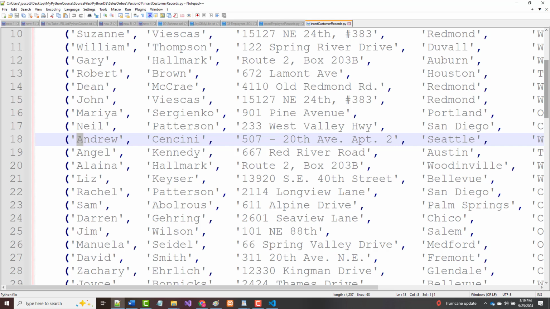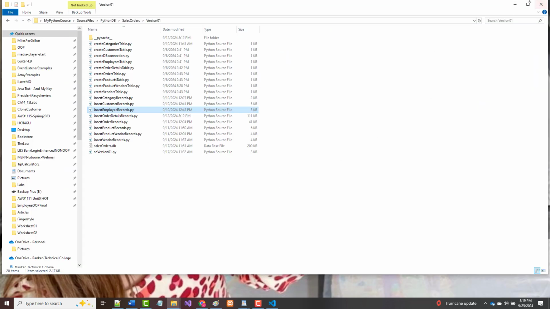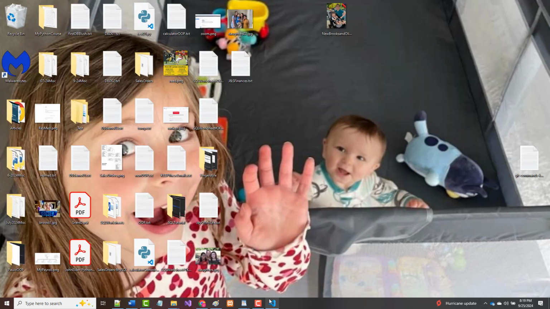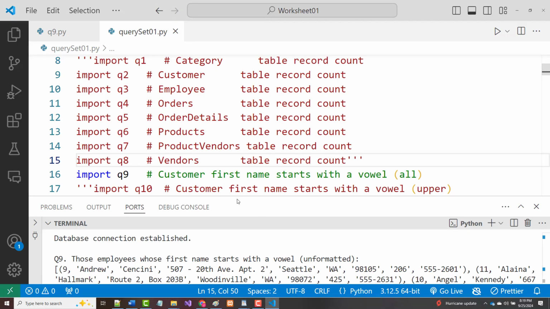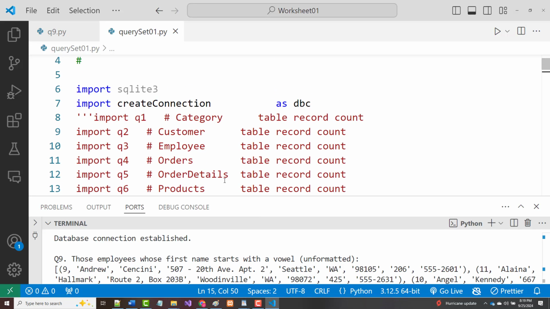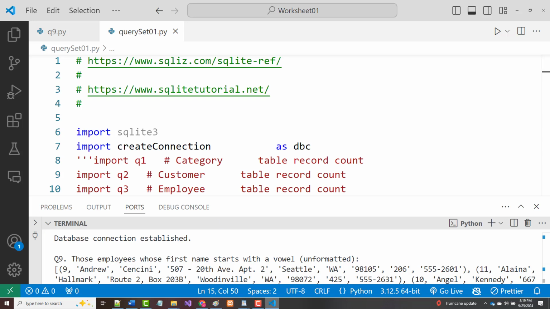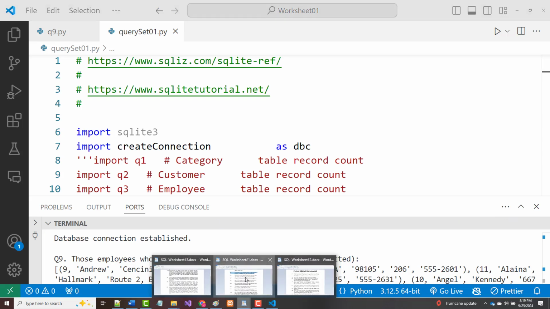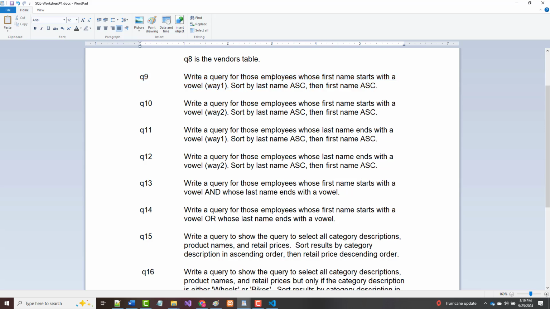Andrew Concini, etc. So these are customers. All right. What does that mean? That means that these were customers whose first names started with that. All right. Why does that matter? Well, in here, I said employees. That should say customers. So should this. So should this. So should this, etc.